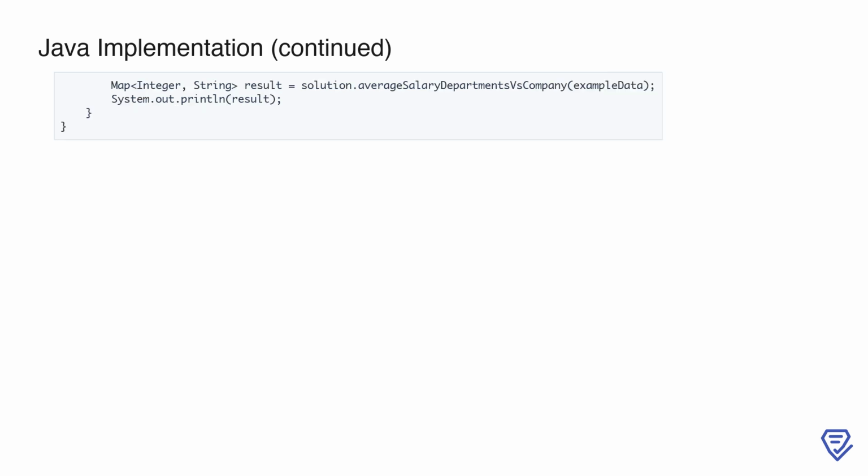Finally, in the main method, we create an instance of the solution class and supply example data to test our implementation. The example dataset contains records for multiple employees, each specifying their employee ID, department ID, and salary. We invoke the average salary departments versus company method with this data and store the resulting map. This result map, which indicates whether each department's average salary is higher, lower, or equal compared to the company's average, is then printed to the console. This step provides a clear demonstration of how the solution processes input data and produces meaningful insights about salary comparisons at the department level.